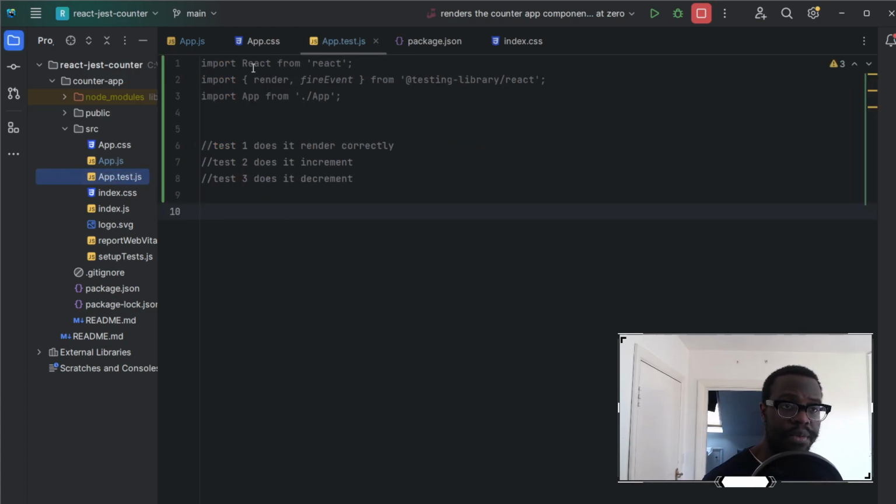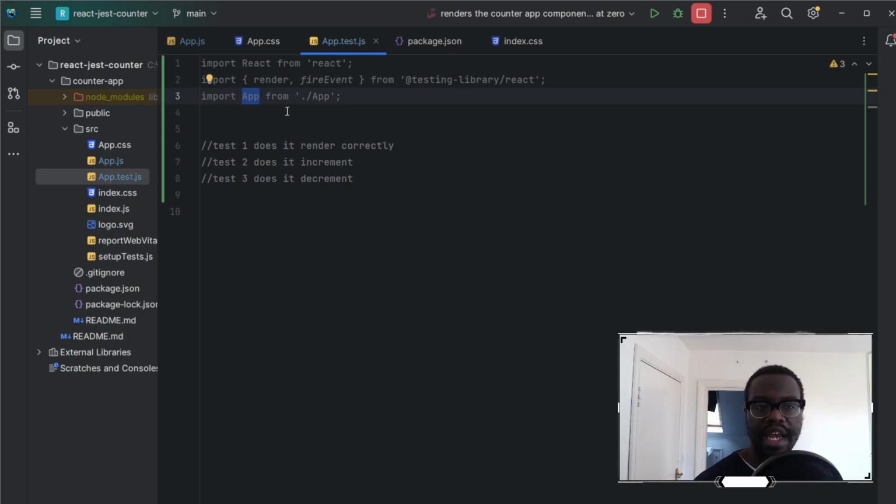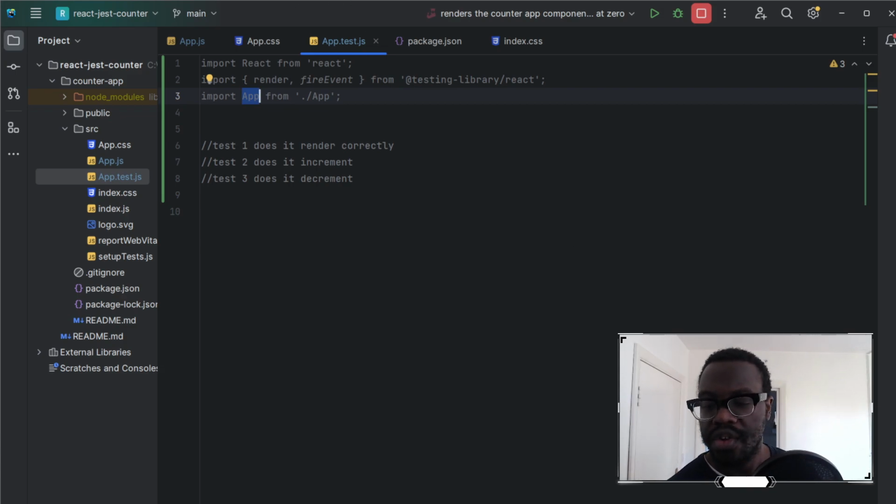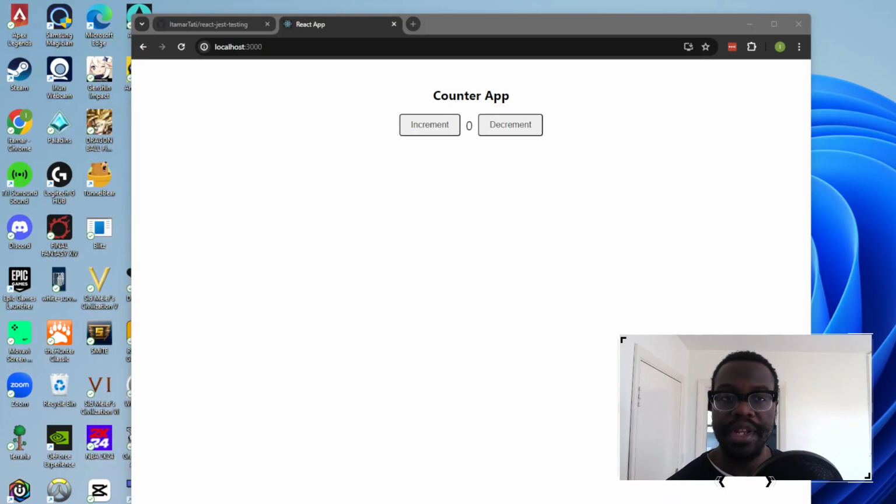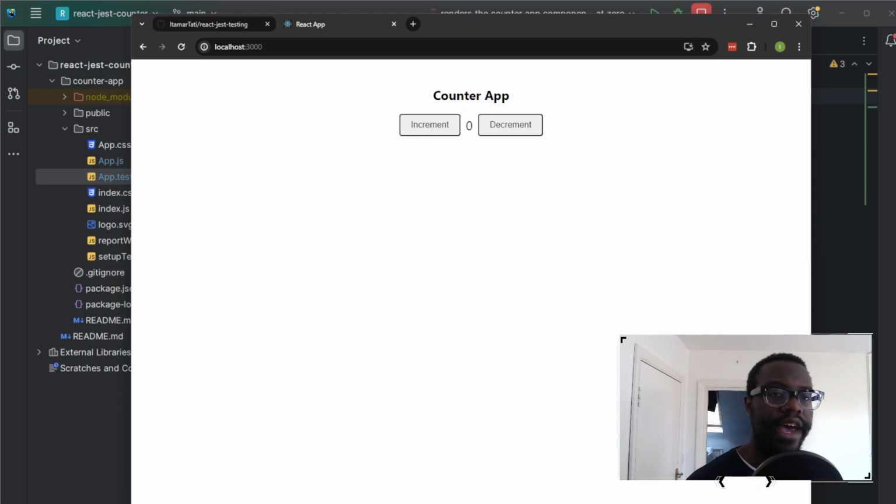So I've already imported React, I've already imported render and fire events, and I've imported the component that we're going to test. So essentially when we get into unit testing, we need to focus on what are the outcomes. So I'm going to quickly open the application again, and I'm going to ask you what are the outcomes that we want to see, right?